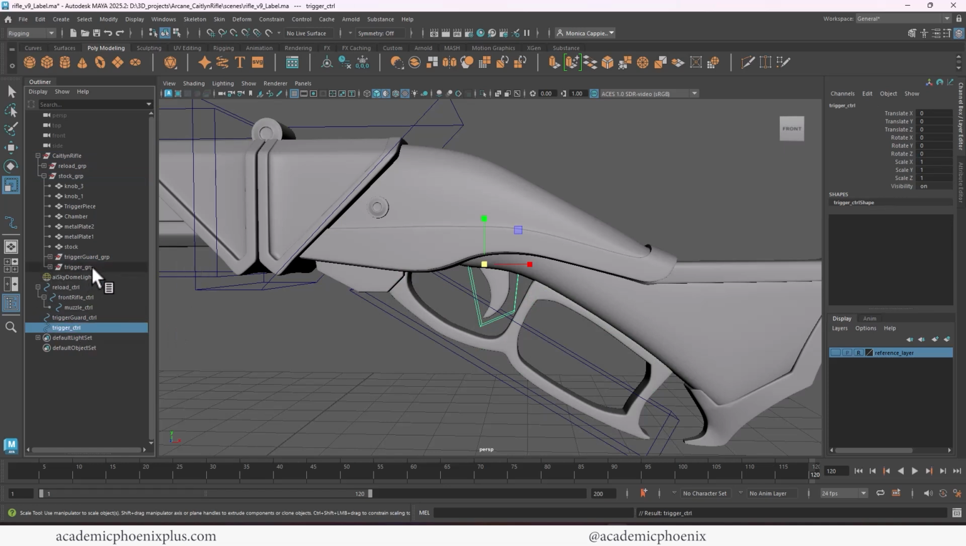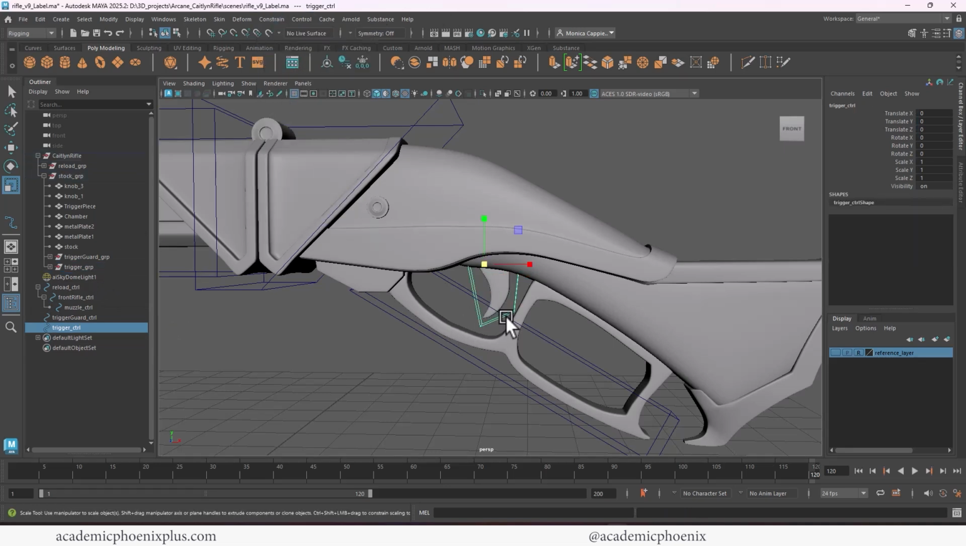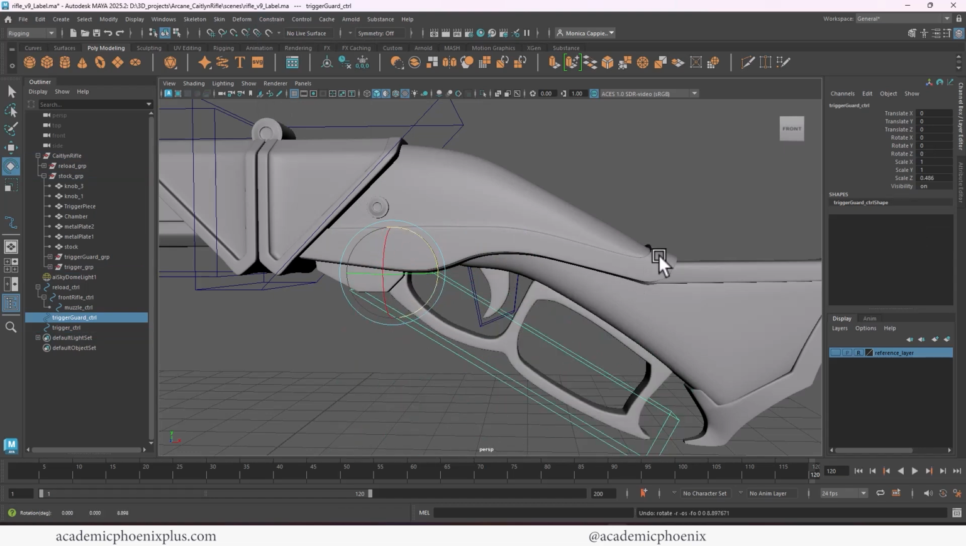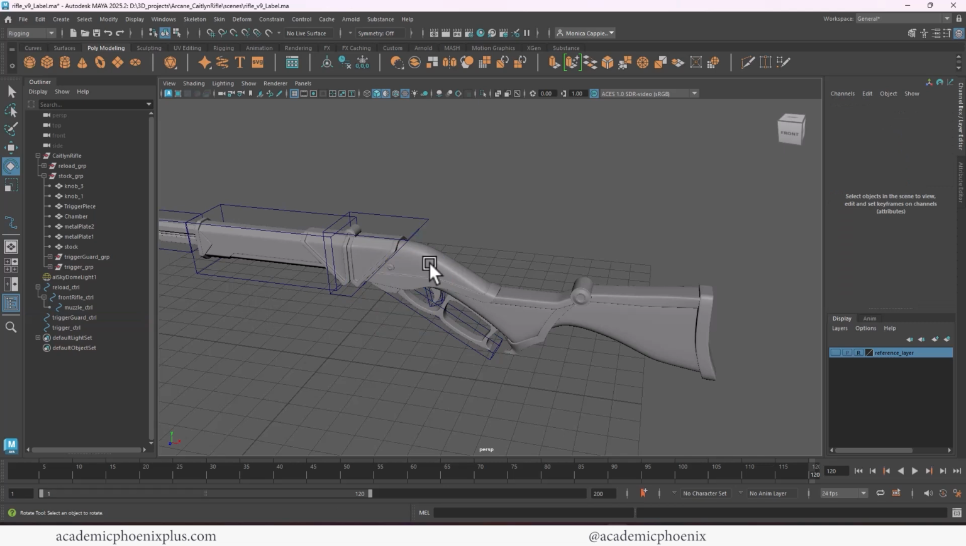And select it, select a group, constraint parent. Okay, so now it goes boom, boom, and then choo-choo. Cool beans. All right, it's looking good. Next, let's go ahead and do another one.